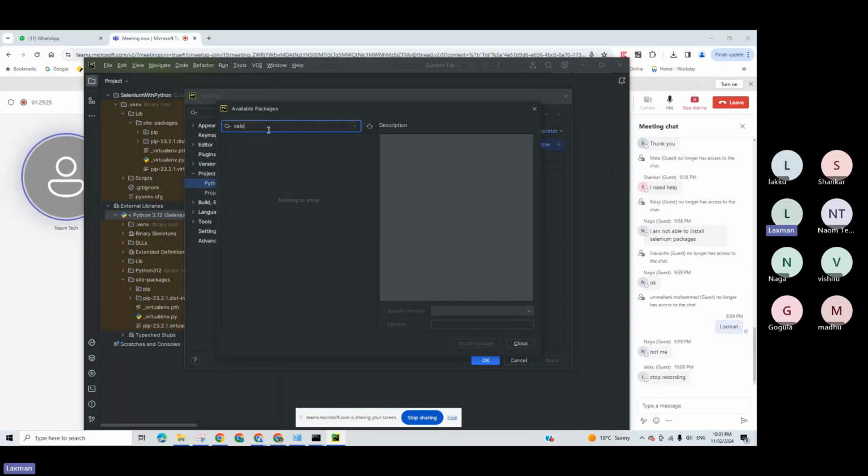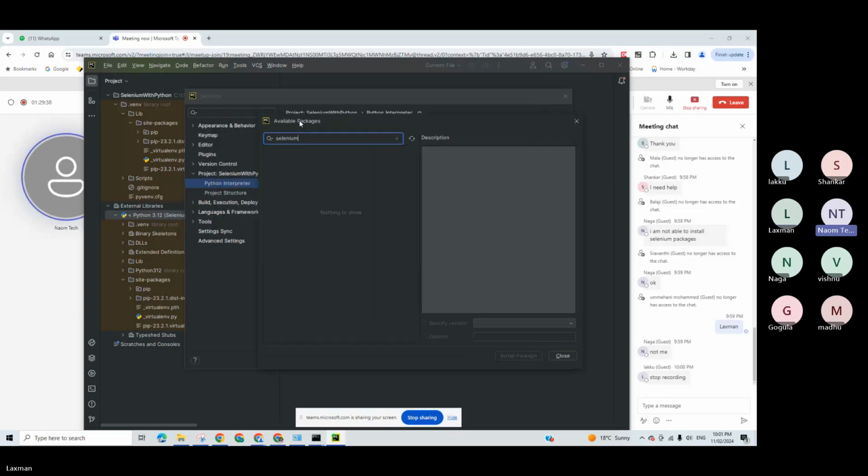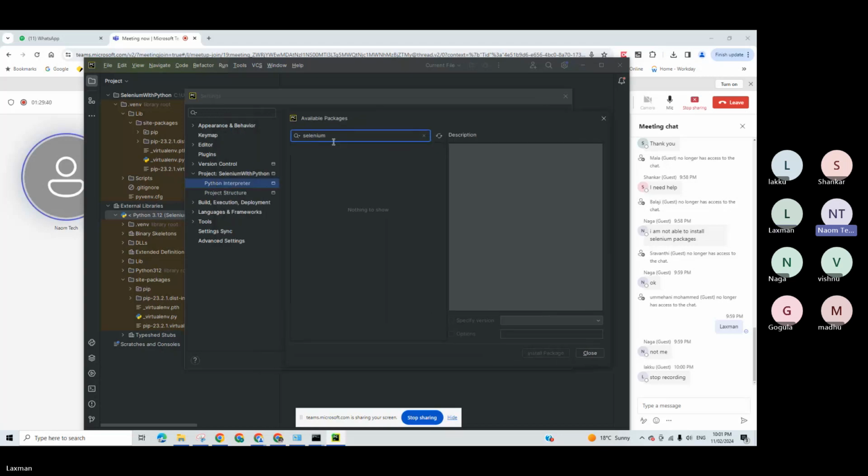That's where I'm stuck, because I can't see the Selenium here. I think I have missed something, one of your steps anywhere. No, nothing like that. I believe you are good. Can you try again? It's not showing anything here. Okay, no problem.